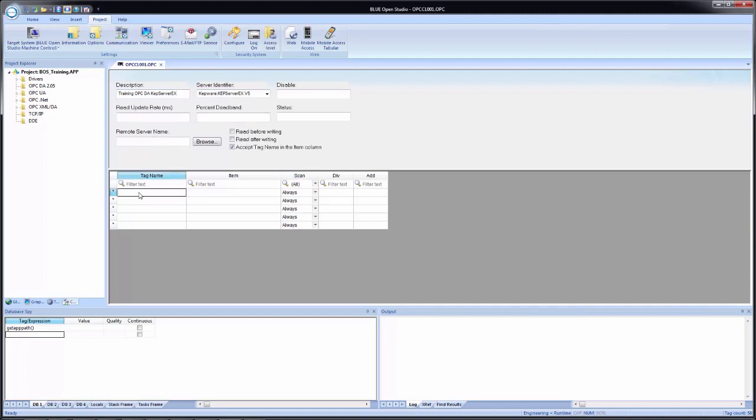For this, we're going to add 2 brand new tags into the application. One of the benefits of Blue Open Studio is that you do not have to go back to the tags database in order to add new tags. We can do it from just about any feature or aspect in the application. So for this, we're going to add 2 of them.